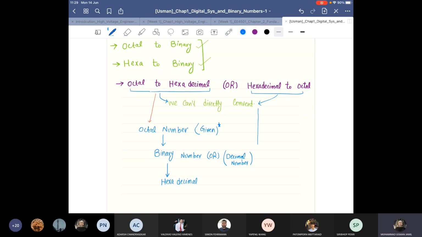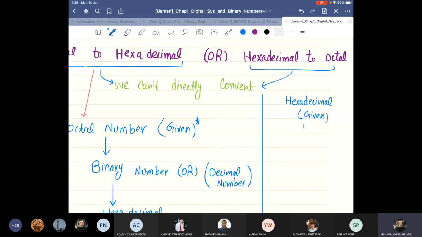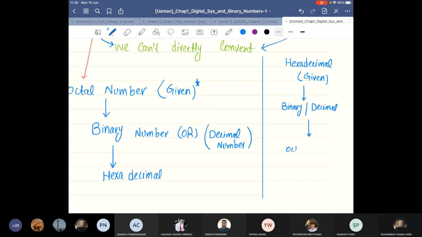Similarly, for this one, when we have a hexadecimal number which is given to us, okay, if we want to convert, first we have to convert to maybe binary or maybe decimal, then convert to an octal number.